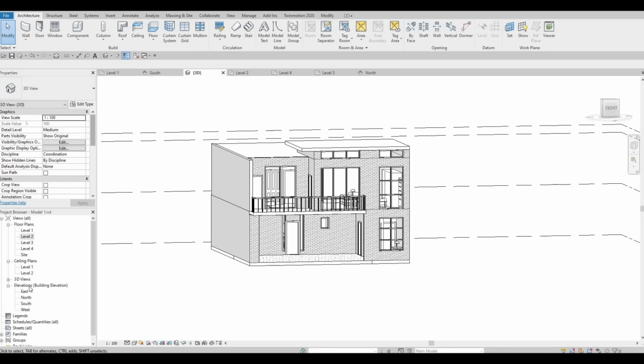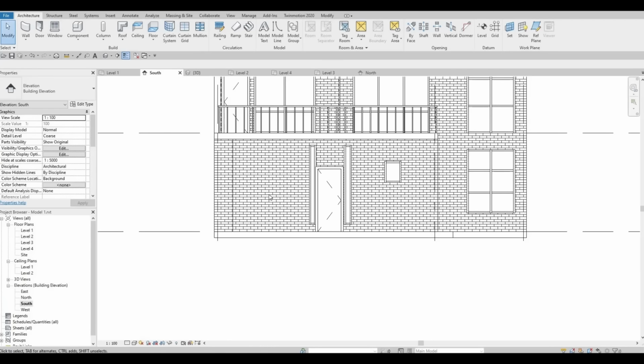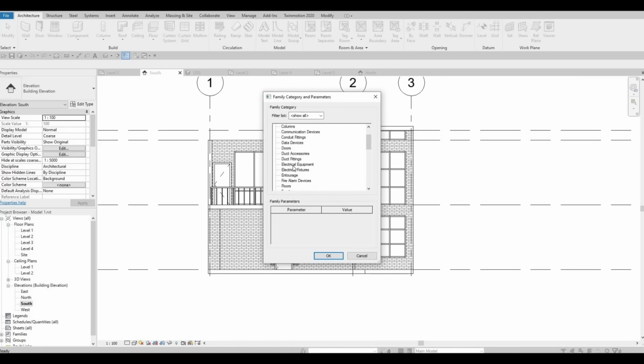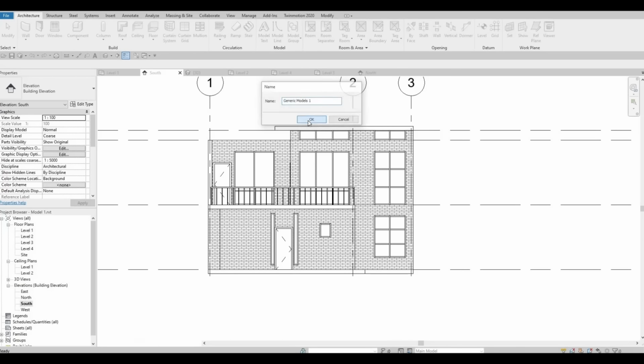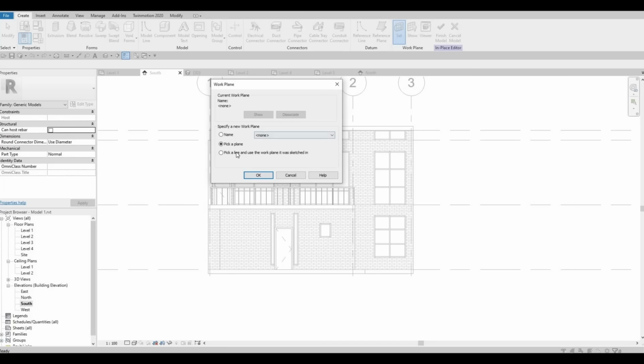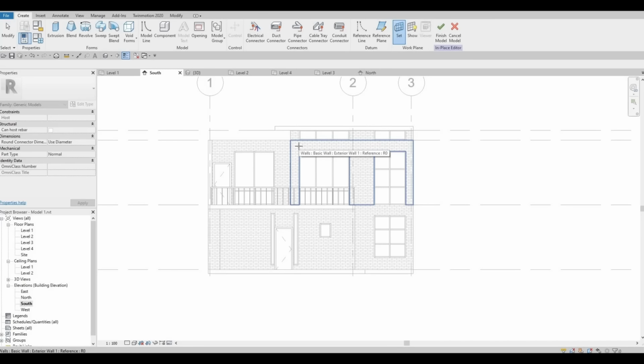So now let's go to south elevation and then here click on component, the drop down, and then click on model in place. Look for generic model and then press OK and then press OK with this. Click on set. So once set is selected, choose a picked plane. So press OK and then let's use this plane or this wall.